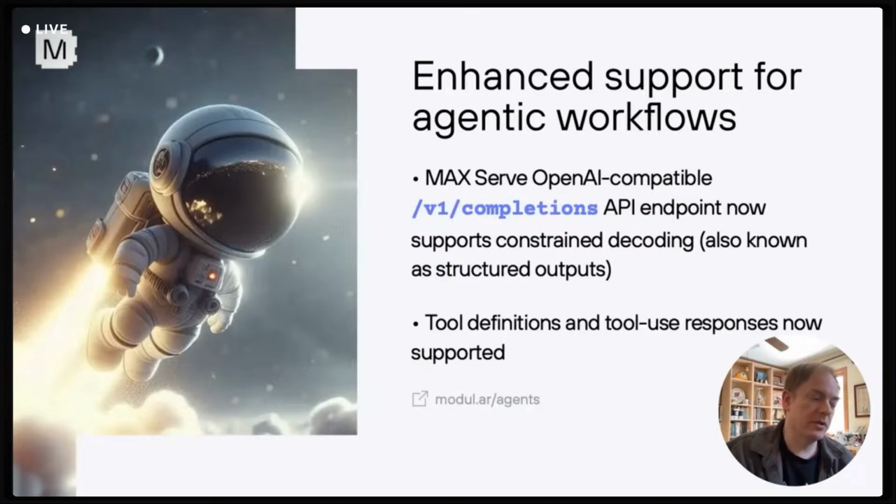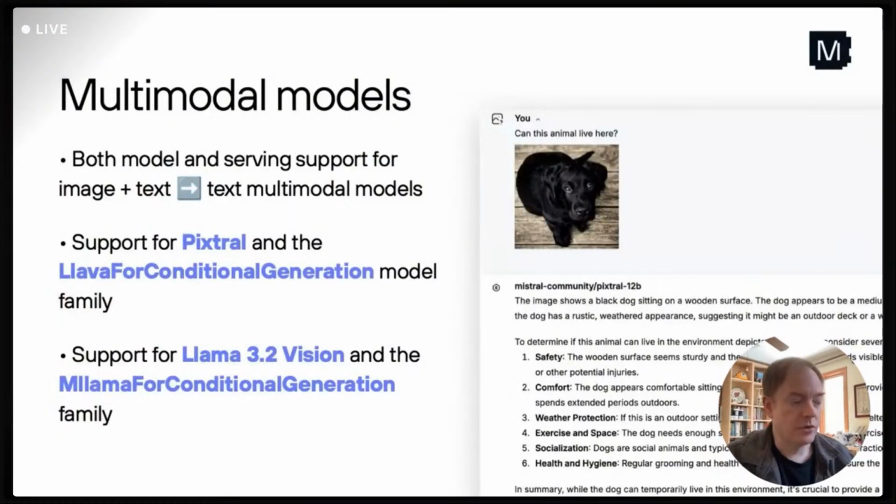To see these capabilities in action, please check out Hassan's excellent blog post on how to build agentic workflows in Max that is linked at the bottom of the slide here. To show the breadth and flexibility of Max, we've added preview support for multimodal models.